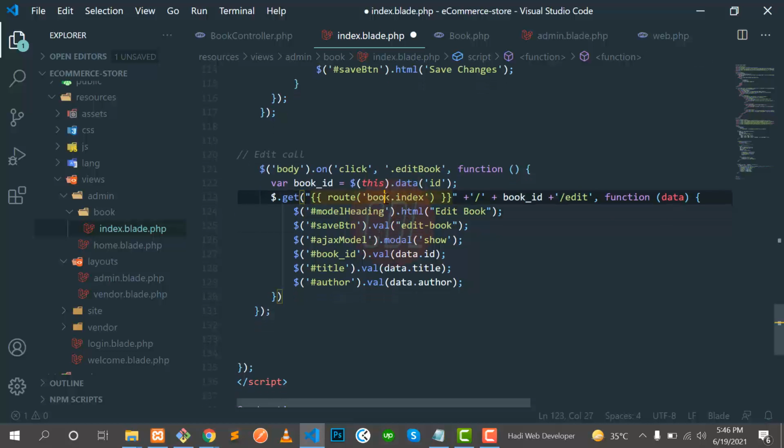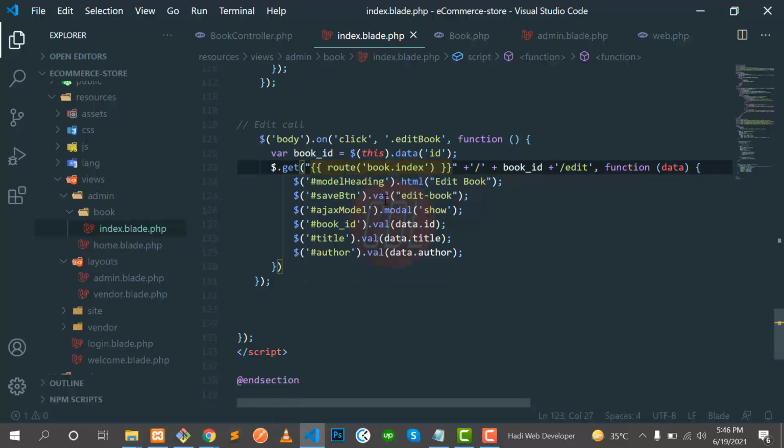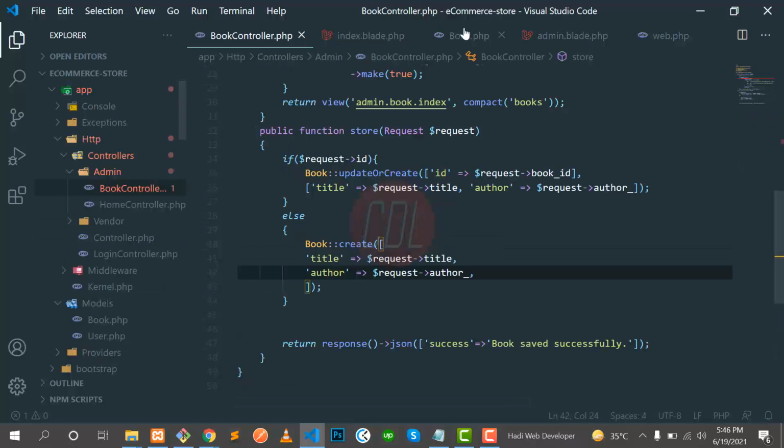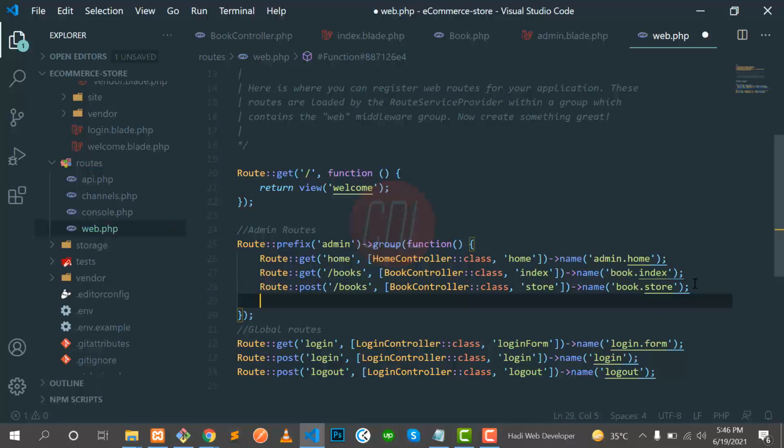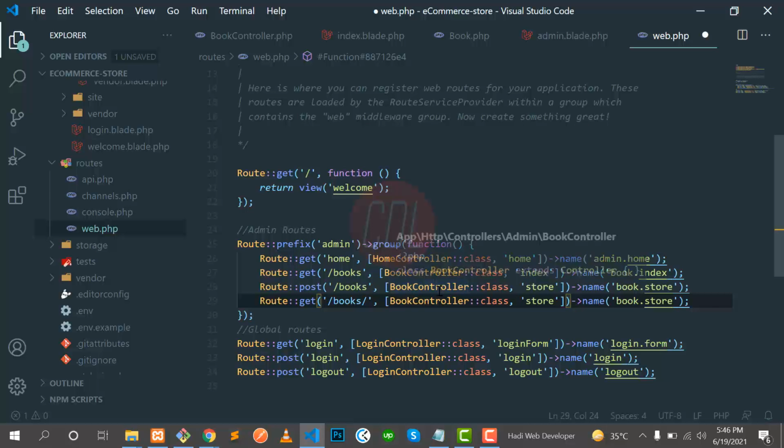So let me add this. This is an ID, this is writer and author. That's good. And inside the web, we need to add an edit there. Okay, let's go. Let's copy this and paste it there. It's a get method, and we need to add its books, and it's an ID.